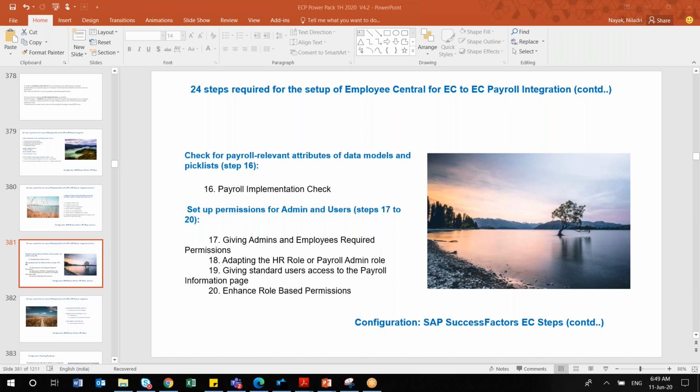Suppose in your organization, if it is a small organization and the same person is taking care of your HR master data, or say Employee Central data, you may enhance his roles. You may have to upgrade his role from HR role to payroll admin, because if the same person is taking care of your EC payroll operation, like the role I was talking about, the payroll process manager, you can adapt his HR role to the payroll admin role. So you have to enhance the RBP for him.